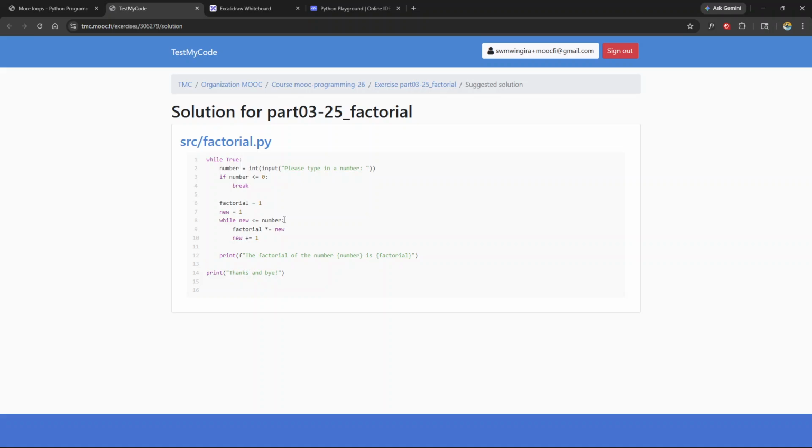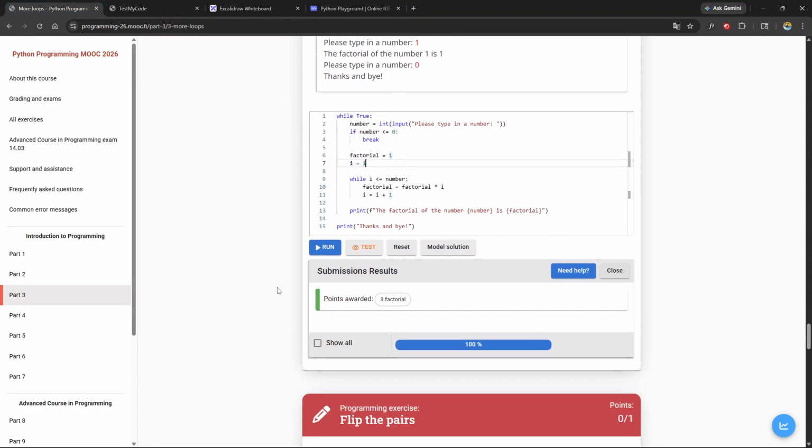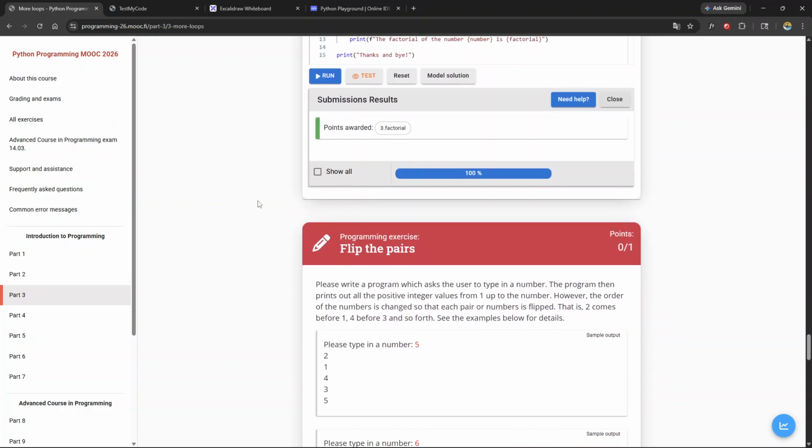Okay, so they check while new is less than or equal to number. Then they do the compound multiplication here, and then they increment their tracker by 1. Then they print out the factorial, and then outside of the loop, they print thanks and bye. So it's exactly what we did here, down to the T.